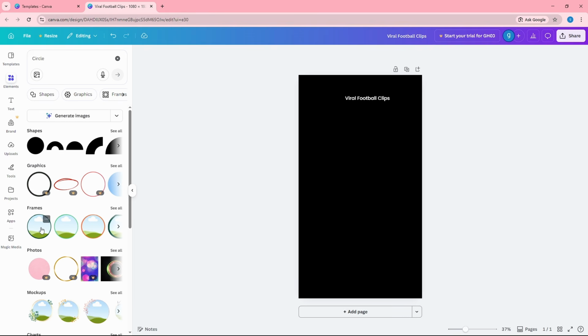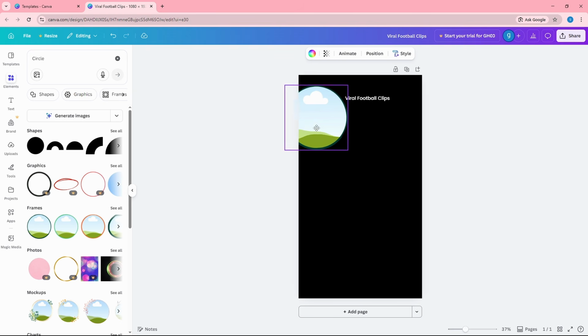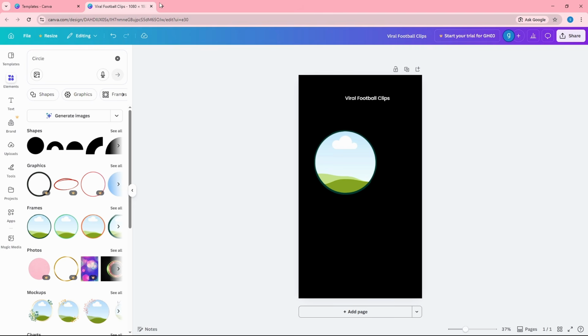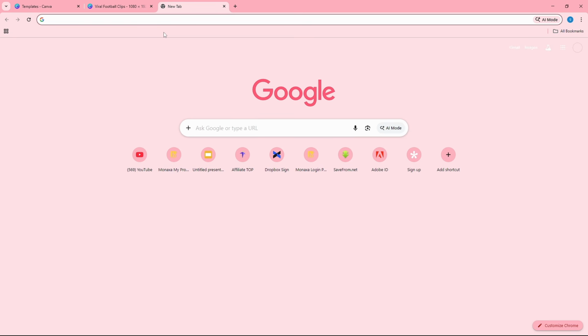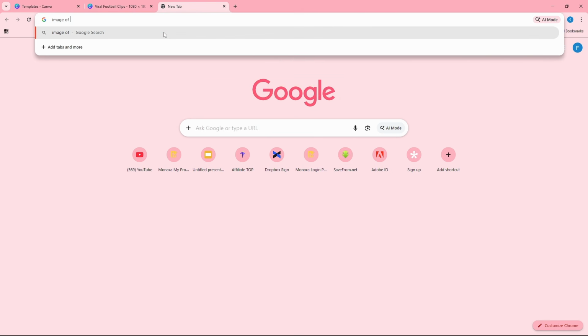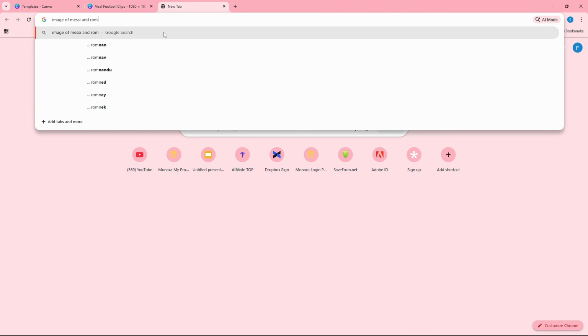Now I'll go with this frame here, and once I have the frame, I'll just come over here. I'm creating a football page, meaning that I need to use footballers as the logo as well. So I'll just look for images of Messi and Ronaldo.